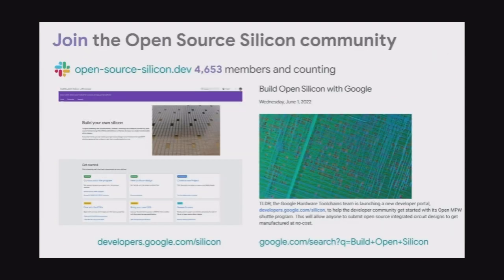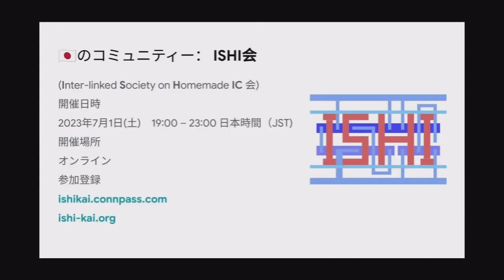In general, I want to encourage you to join this open source community. It has grown a lot since we started it 2 years ago. There are more than 4,000 people inside the Slack channel, and there is a channel dedicated to Japan called Japan Region. We have a website, developer.google.com/silicon, that's localized in Japanese. And this blog post is going to introduce you to the program and the philosophy behind it.